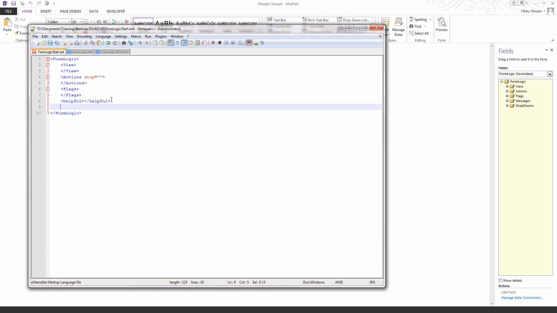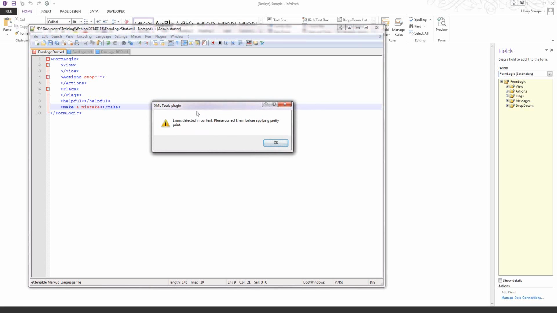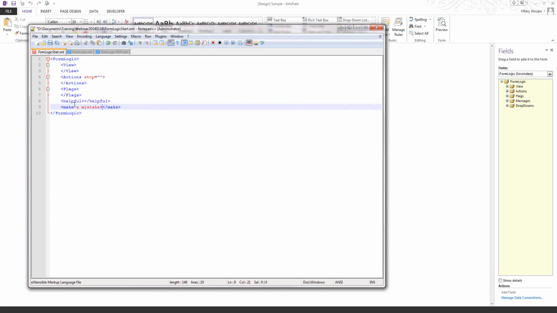Or if you make a mistake, you can see right away that you've got a mistake, and if you press Control-Alt-Shift-B to pretty print it, it at least tells you that you've got errors in your content. So the color highlighting can be very helpful. It will help you with your XML in general. So if you're not super comfortable writing XML by hand, this is a great tool to help you along. So I really highly recommend it.